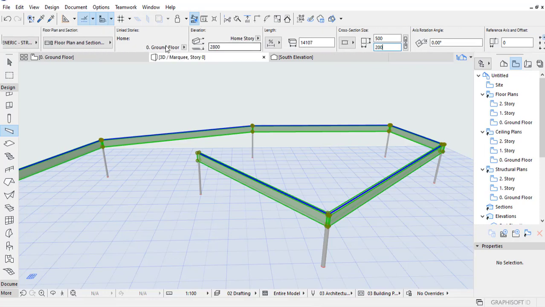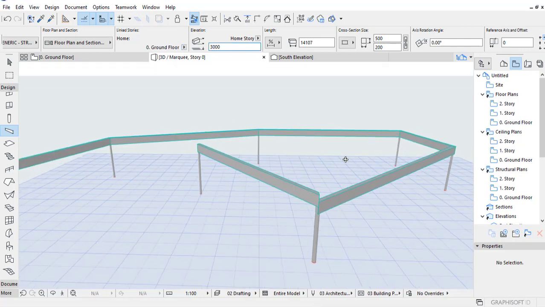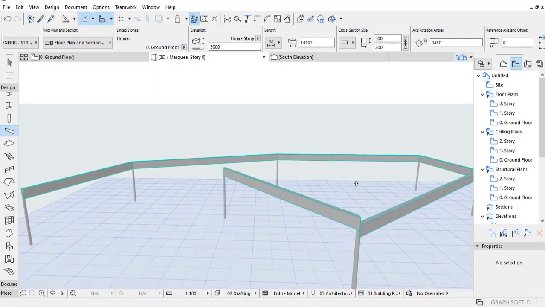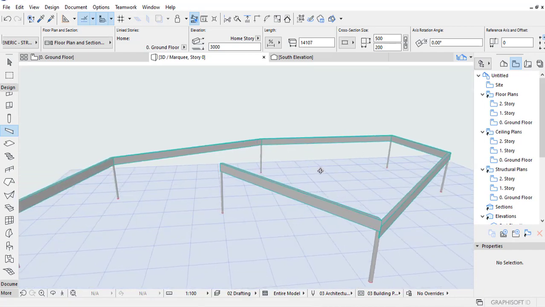This is the height at which it is going to be drawn. So the bottom of a beam is going to be at this height. So the minute I change it to 3000 to jump up, I don't know why this happened here. Only in this area, everywhere else it rose to the same height.